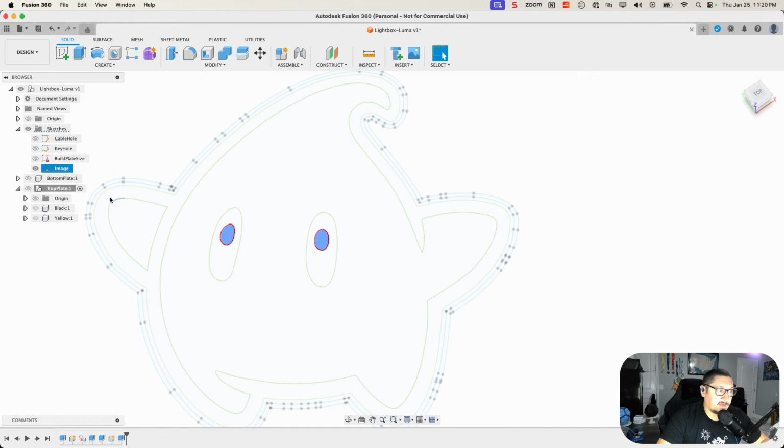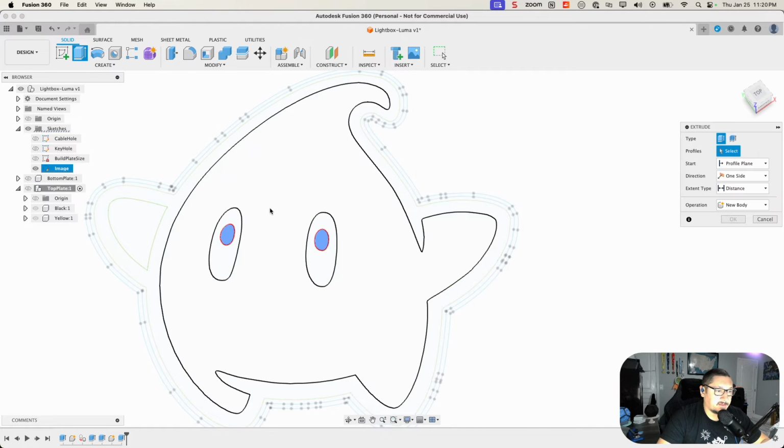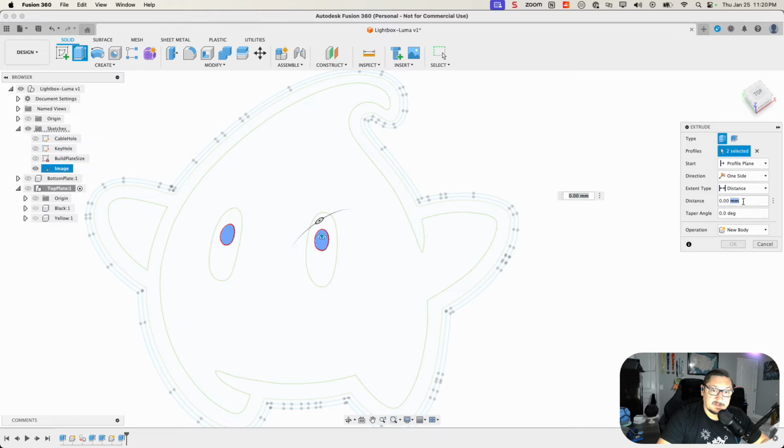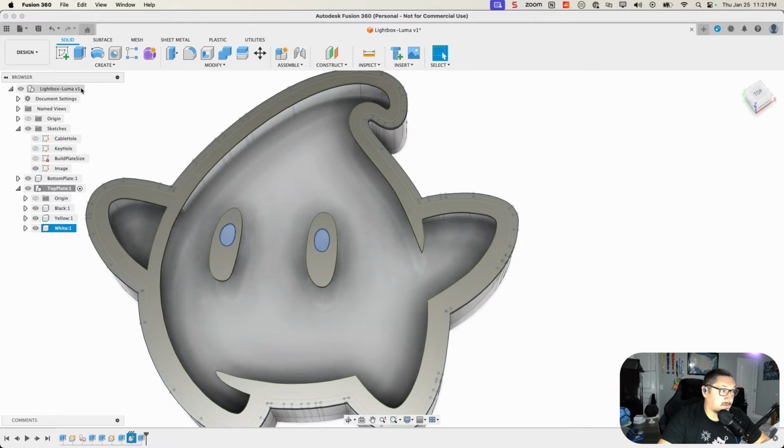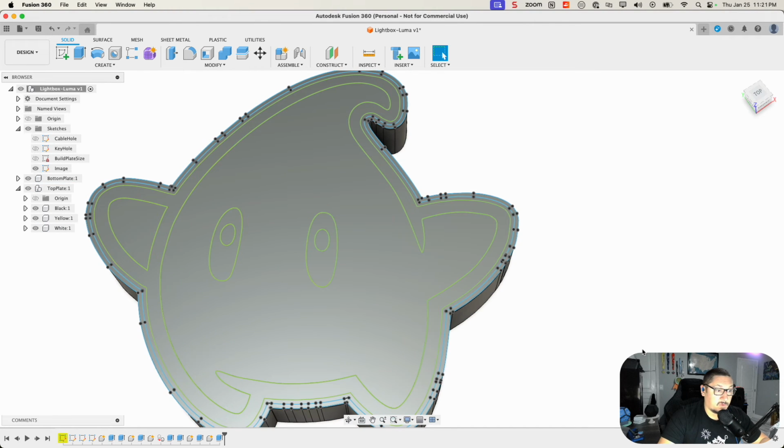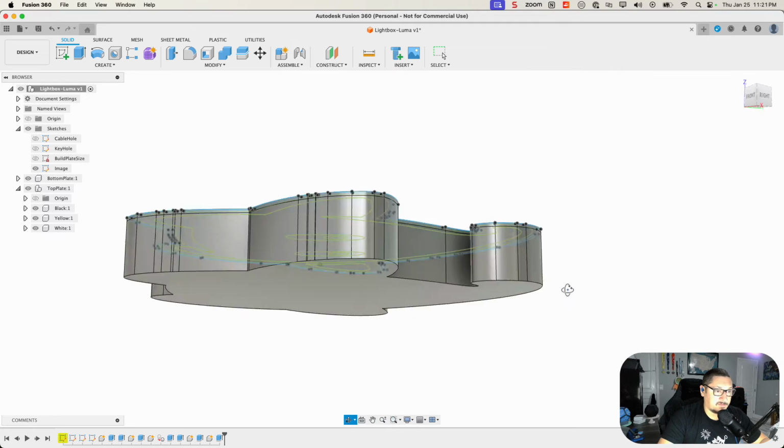We're going to hit E. Again, I'm still active on the top plate. And I'm going to do this negative light thickness. And we're going to do new component. And we're going to change this to white. So now if I were to make this all one thing, it looks pretty solid at this point, right?